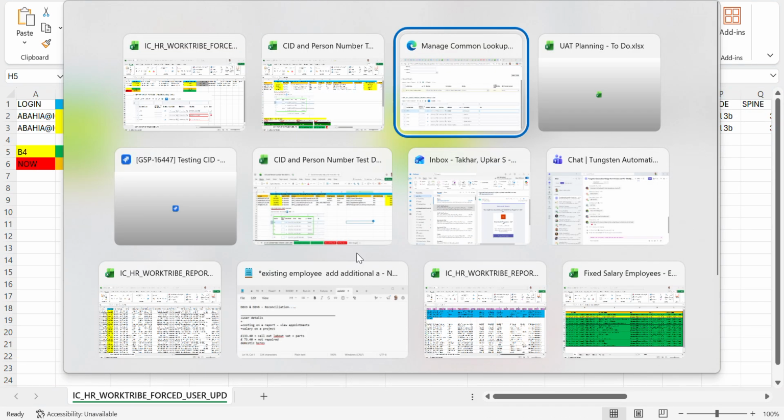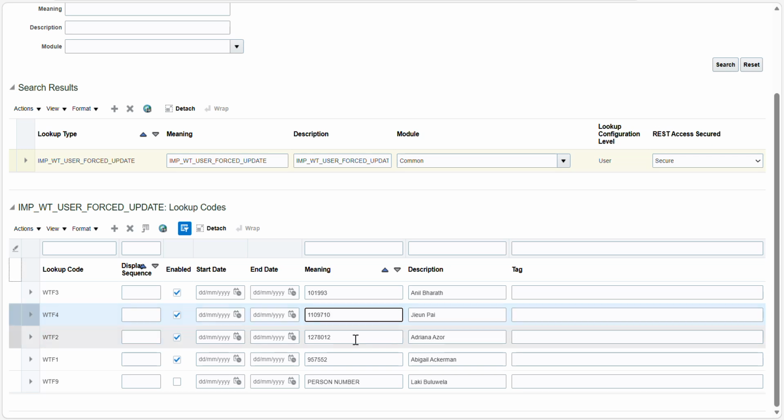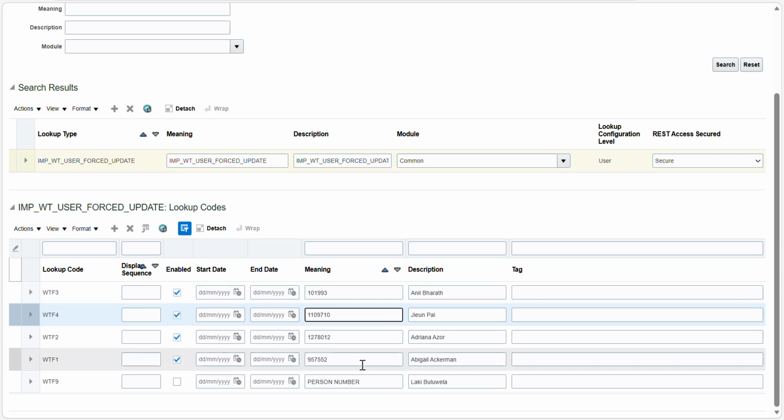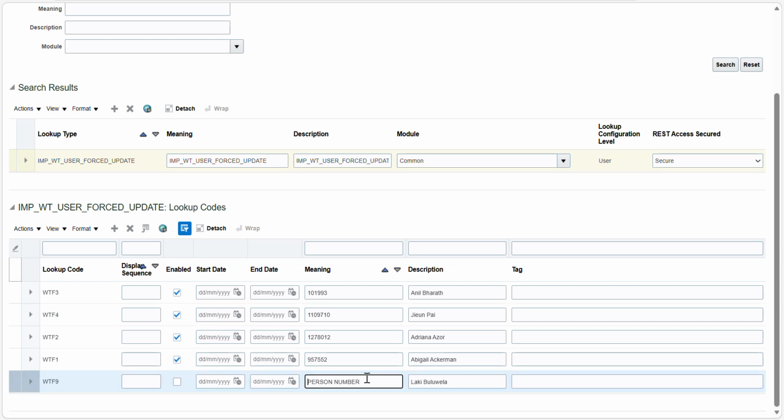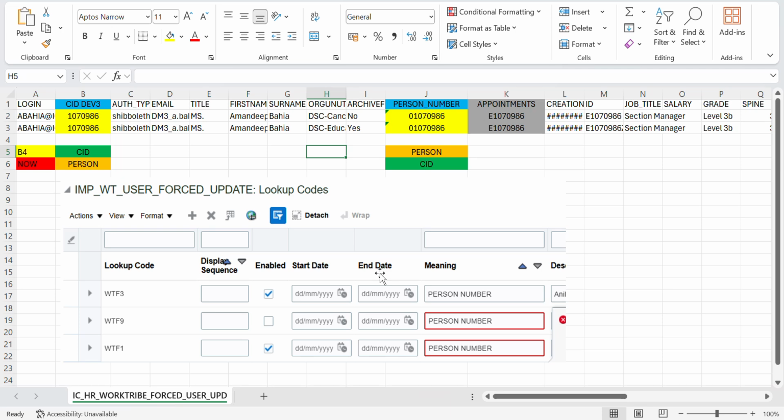We can see them clearly here, the first 4. So they're person number values. It used to be CID, now it's person number. I've left this line as a reminder. It's not active, but it just gives us a reminder. So we're forcing some users in to be ingested into WorkTribe, and instead of putting CID in the meaning, we're putting person number, and we can see the people to the right of that.